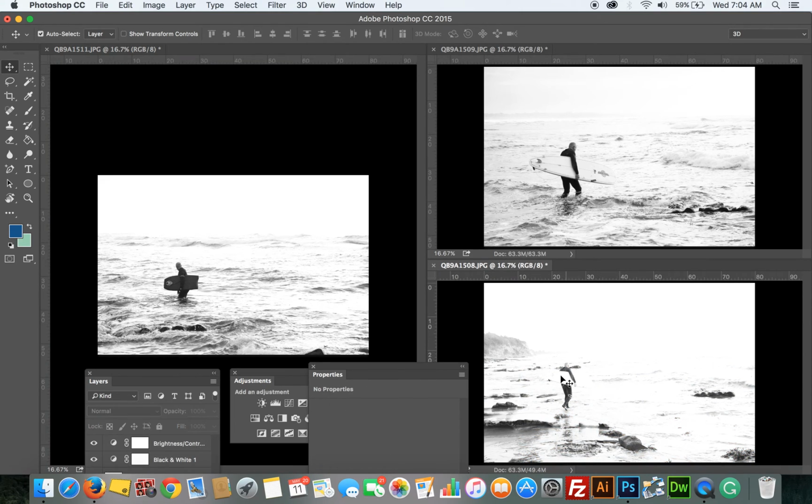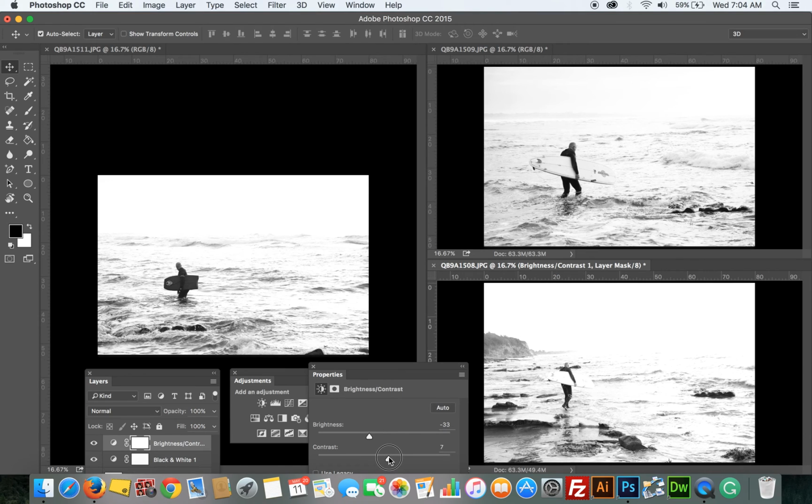Now obviously the one here, the bottom here, is too bright, so I'm going to click in there, go to the brightness adjustment layer and bring down the brightness to make it as even as possible with the rest of the images. So I'm happy with that.